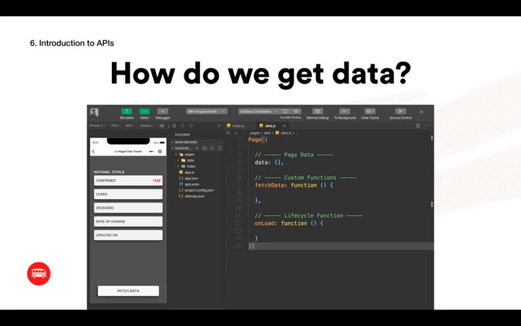We want to add that data to our WeChat mini program so that when anybody opens it up, the data that they see is most recent. Because if they get data that is from yesterday or the day before, then it's not useful. We want the most real-time data that we can possibly get. So how do we get this data?